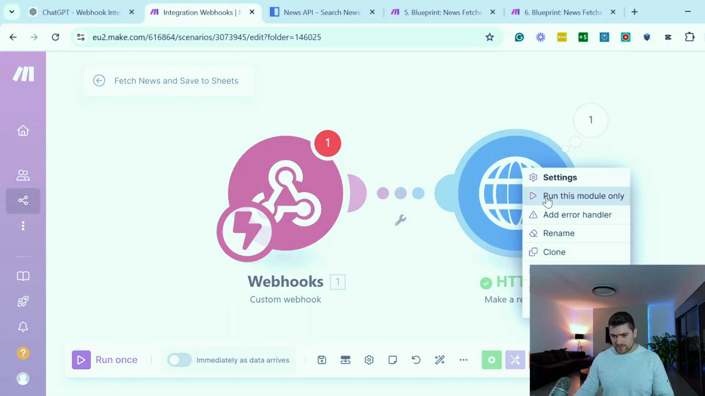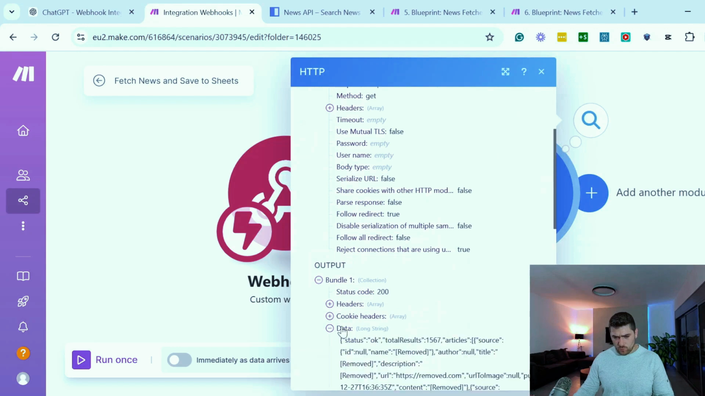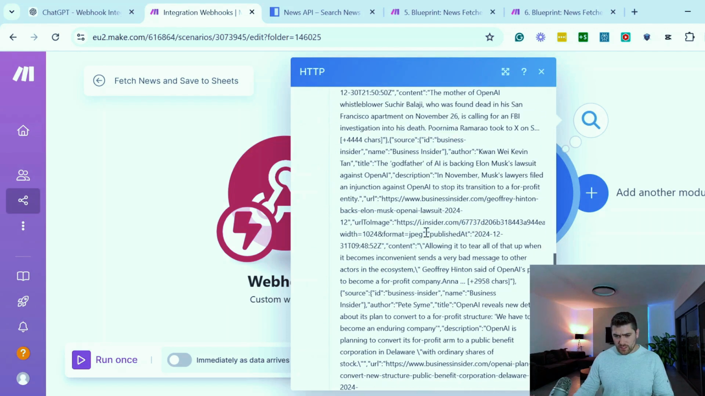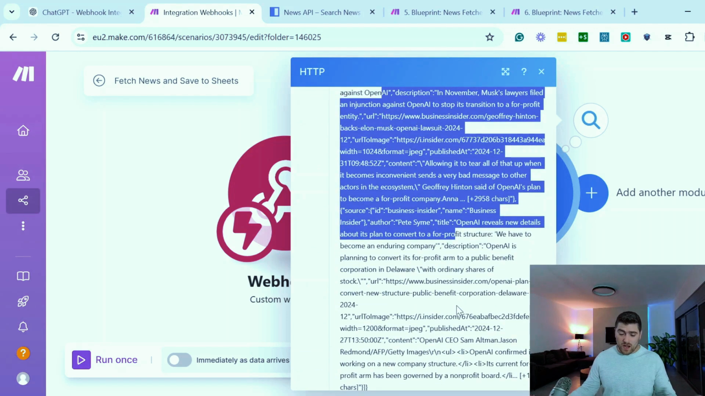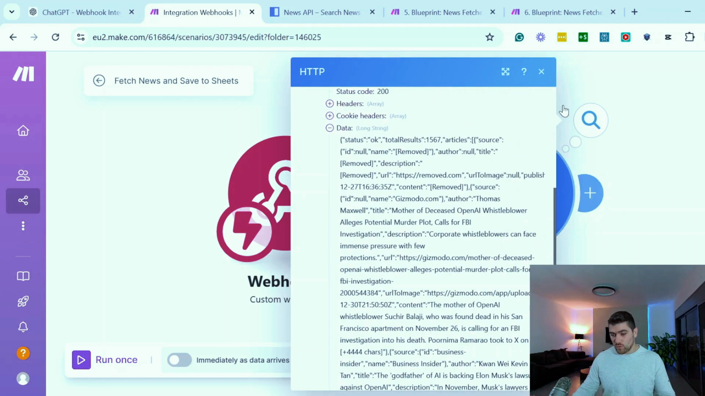Okay, so now let's test this module. I'm going to right click and click run this module only. And we can see here that we're getting an output, we're getting data. So we are getting here a lot of articles. We're actually getting 4 articles because we set that up to 4 articles.